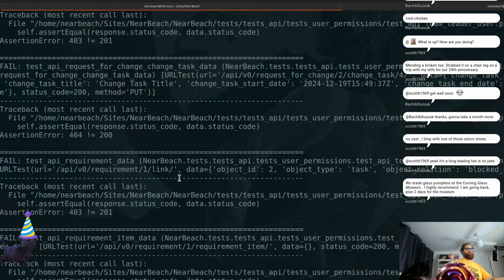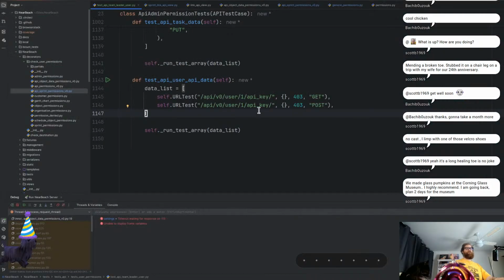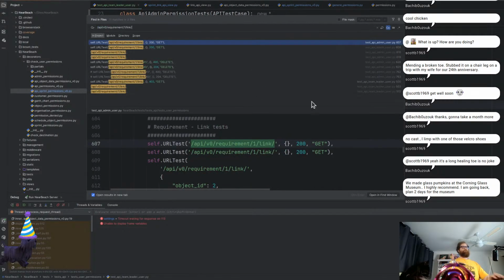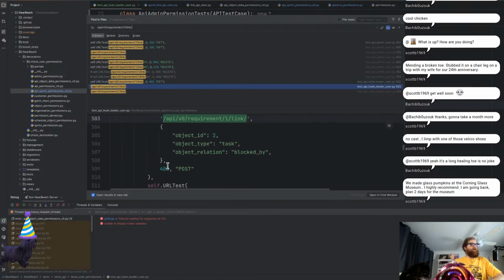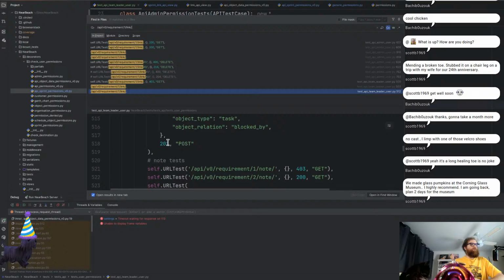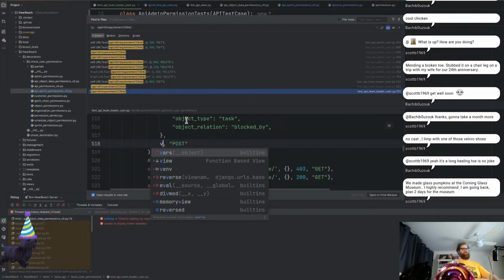That one's a post. That's a post to the requirement item 1. We've missed a couple. So yep, that's that. That will be 403. That will be, yeah, we just missed one.